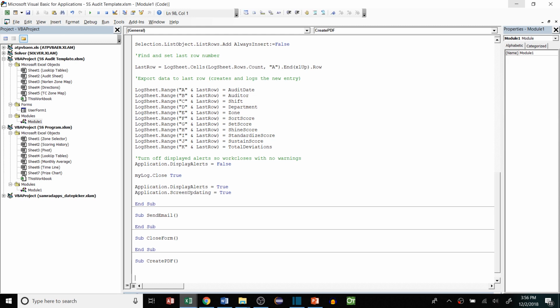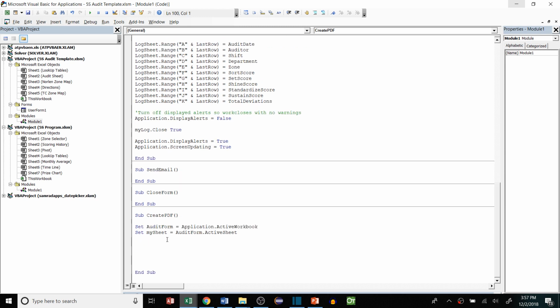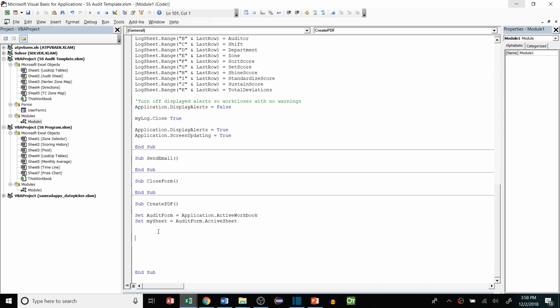Alright, so to create the PDF, we'll have to set some variables. Active sheet. So again, we're just setting the workbook and sheet that we want to work with. So what we're going to do within this code as well is actually generate the name of the PDF or the document. We're going to set it as the zone and the date the audit was done. So we'll need to define the zone variable.